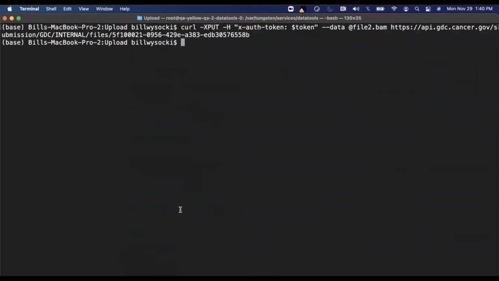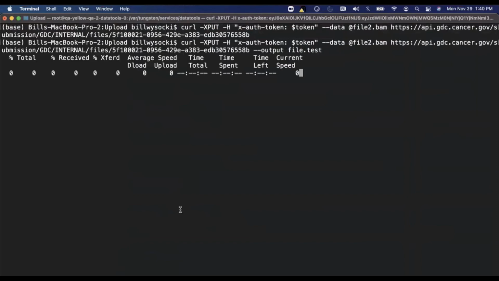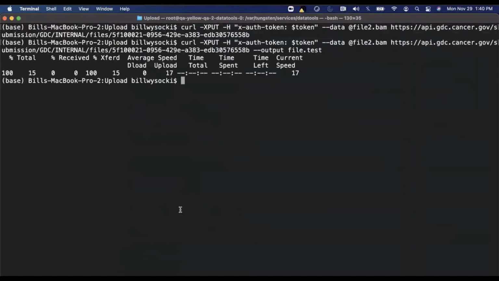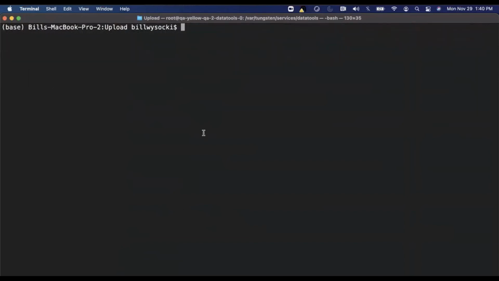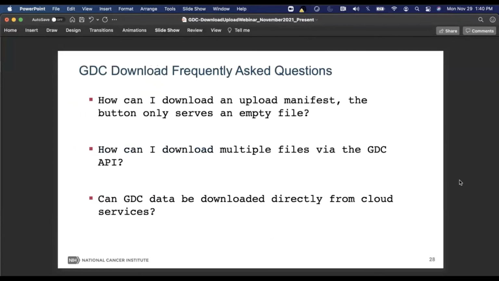And so the upload happens without doing anything. If you need to see something, you need to specify the output path and just do like file.test or something. And then you will see an actual progress bar. So that is upload with the API. And I will go to the frequently asked questions.